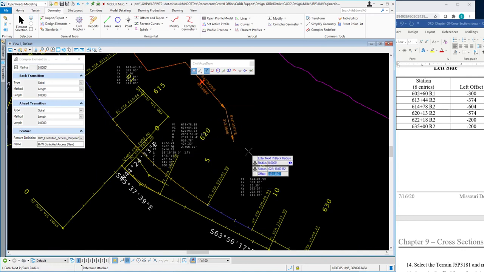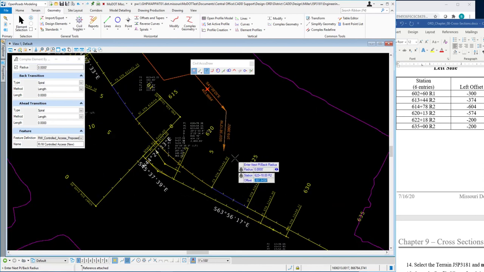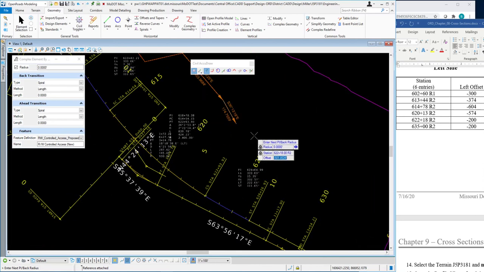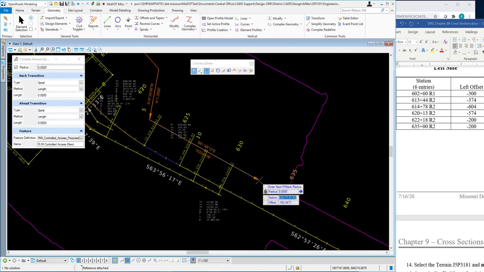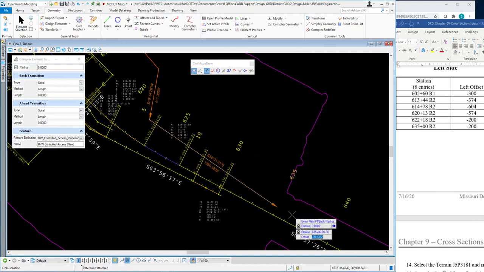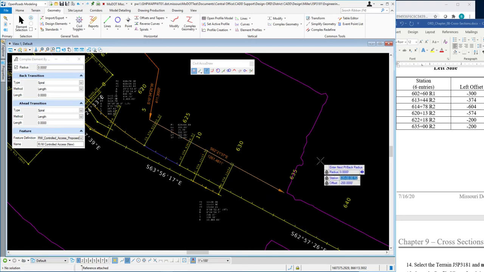Move the mouse, give it that offset, and I like to use my wheel just to zoom in and out. You can use the pan button, whatever you want to do, but -200 we'll put in here. Lock that in. Left click to accept that value, and then we're moving on to the last point, which is 635 plus 00 region 2. Lock it in. Move the mouse, you can see it's locked into that station, and we're going to give it a -200 for the offset.